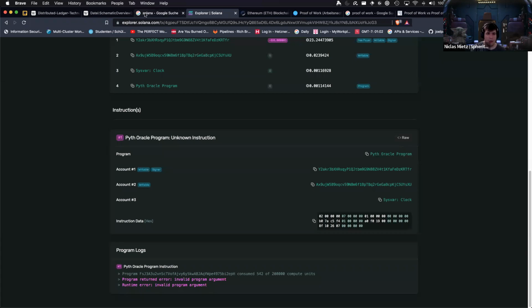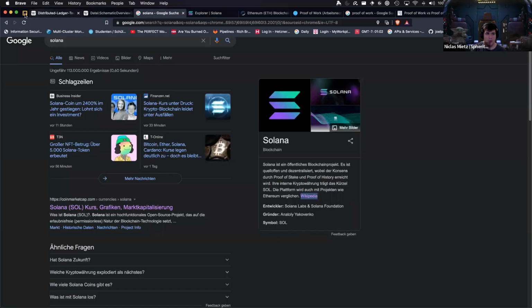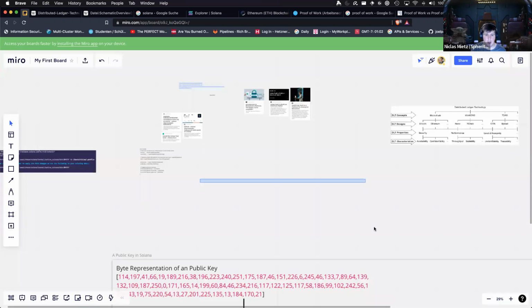Typically what you can do on a blockchain is, give me a second, can I move the panel to another side, because it's making me nervous. Yeah.